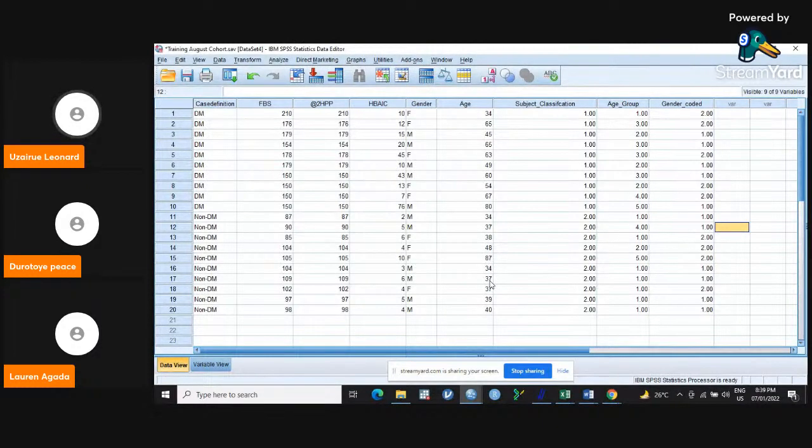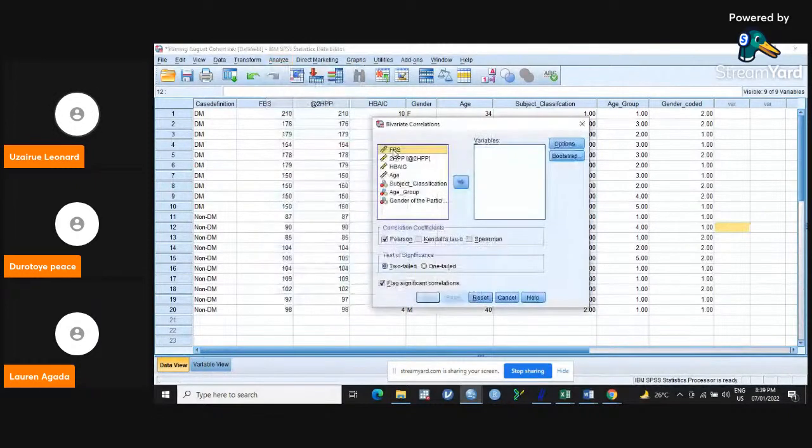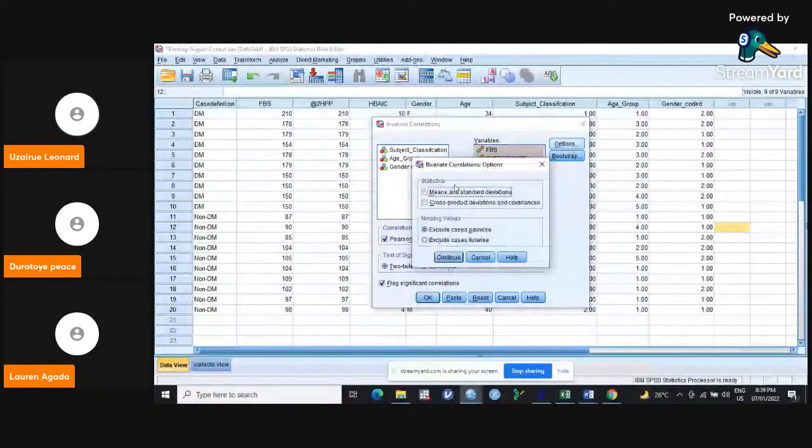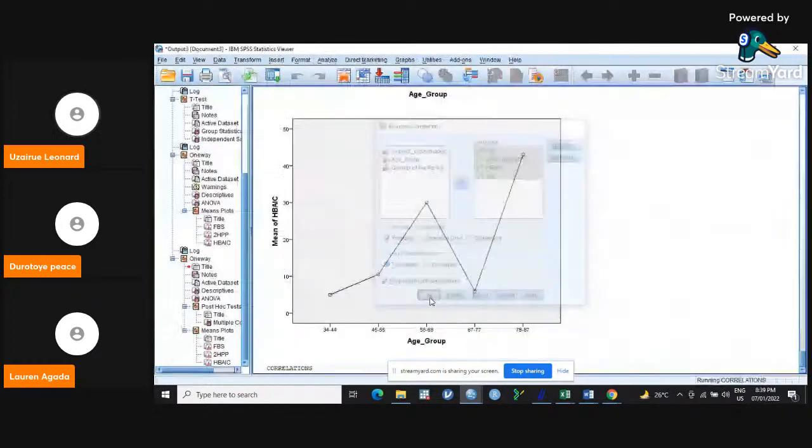Then to run correlation, go to Analyze, then you go to Correlate. In this case, it is bivariate correlation we are doing. You click on Bivariate, then you move each of them into the variables box. If you need descriptives, you can select it, but if you don't, you can leave it. Then we are interested in Pearson correlation. Then you tell it to flag significant correlations. Then let's look at that.